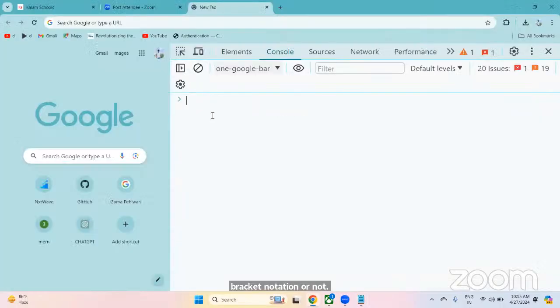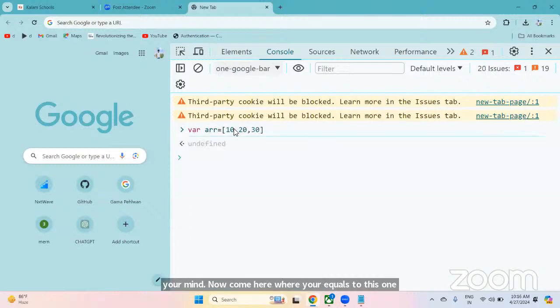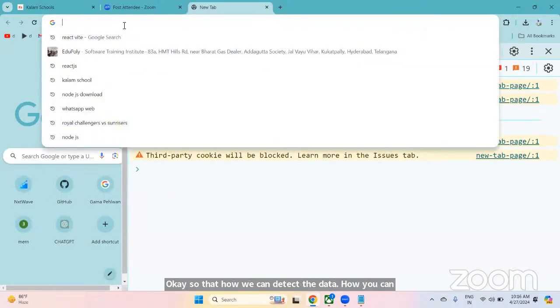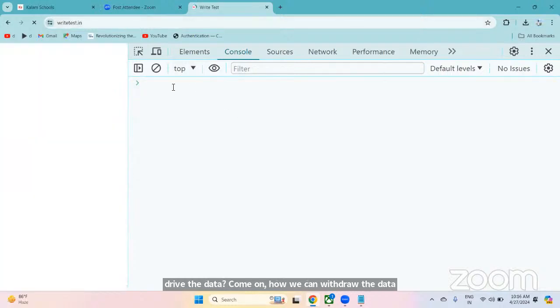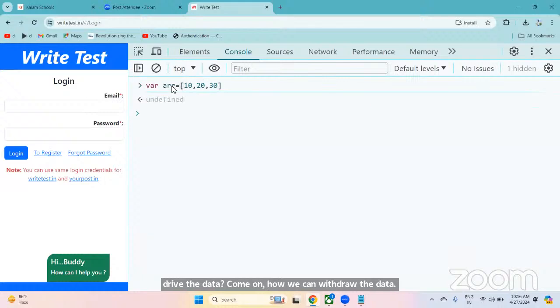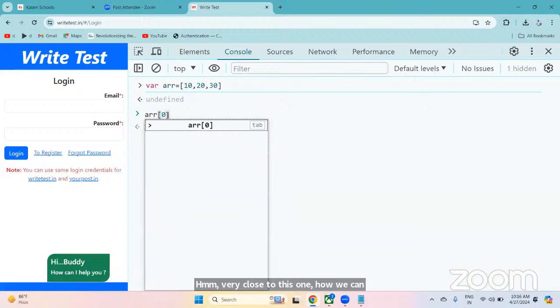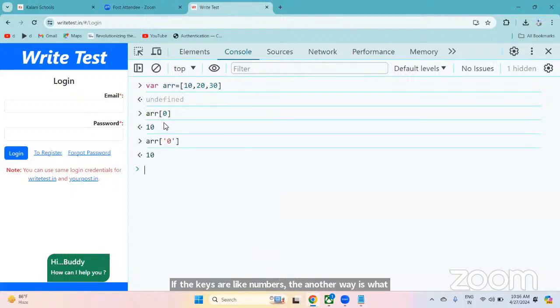Now come here where array equals to this one. How can we retrieve the data? Array of 0, this is one way. If the keys are numbers, another way is what? Array of 0, also like this you can place it, and you can get the values or not. Agreed everyone? All are okay?